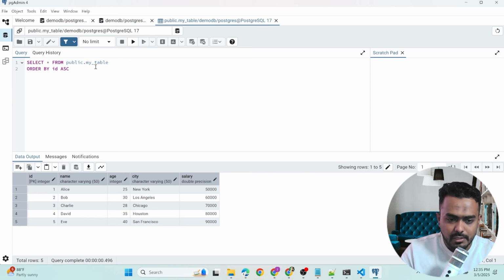So my path will be my table. The table name will be my table, and the database I've created is called DemoDB. So just feel free to create your own database and your own tables. The point here is to have the connection.